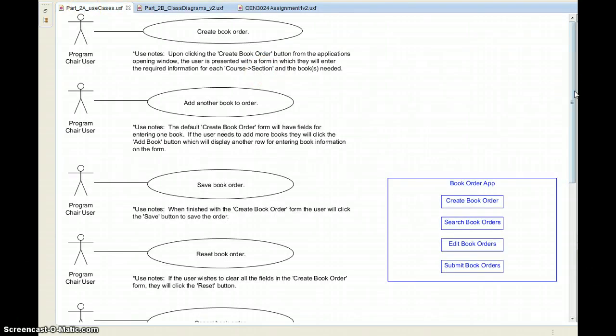Again, we've got just a pretty high level overview from the client about what they want to do and what their needs are, and we've got all of that in here. You know, they just want to be able to create these book orders and easily submit them to the bookstore electronically, and they want to be able to search the book orders. So this is our start.